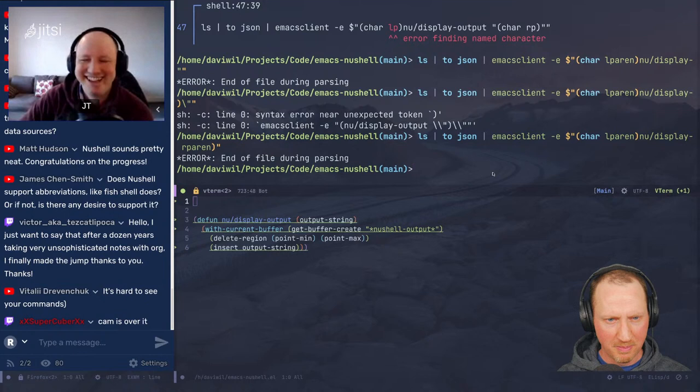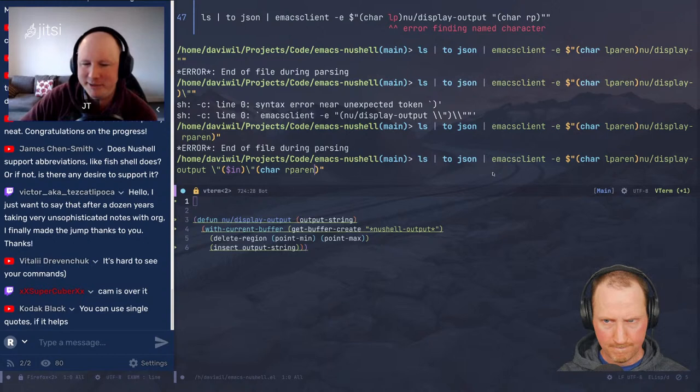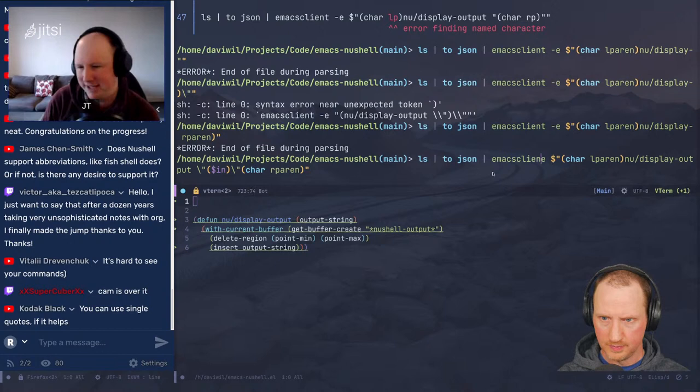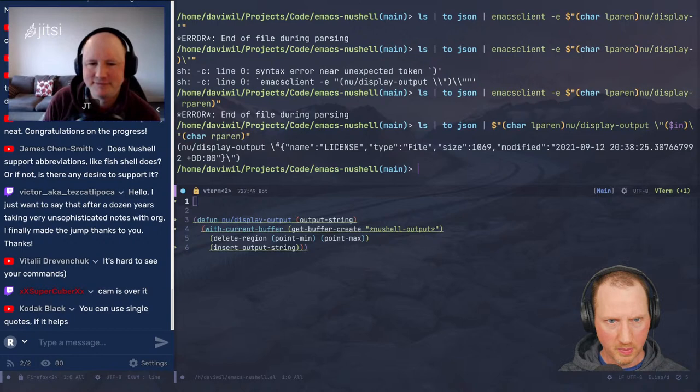So what you were saying to try without the Emacs client, just so we can make the string that we want, and see if that string is looking like we want it to look, and then we'll send that on to Emacs client. That's a great idea. Okay, so new display output. Okay, so we have quotes inside of the JSON. We might need to escape those somehow.